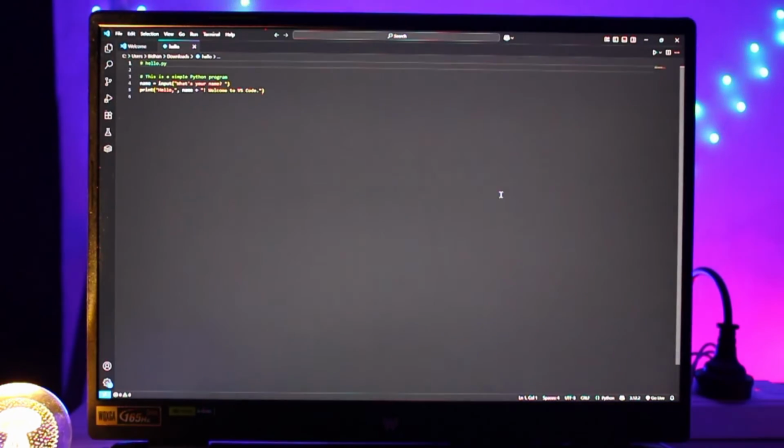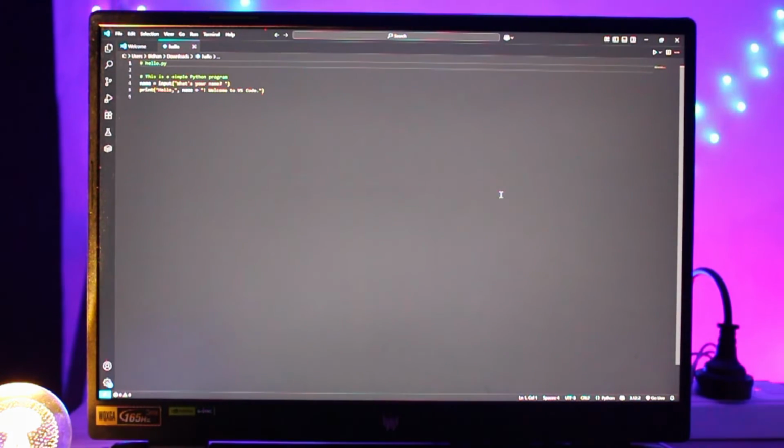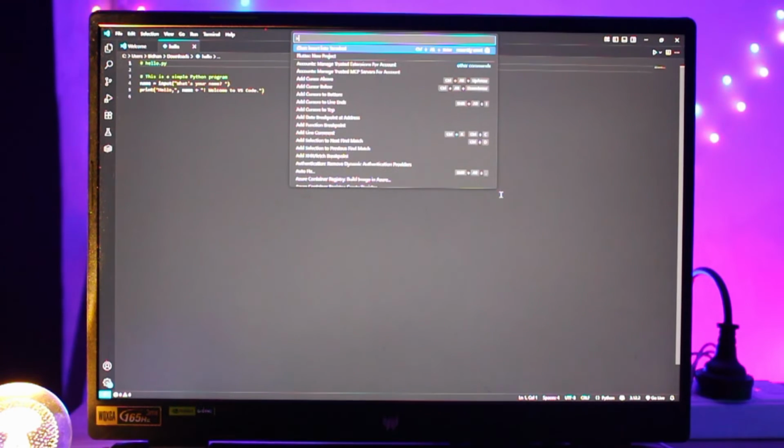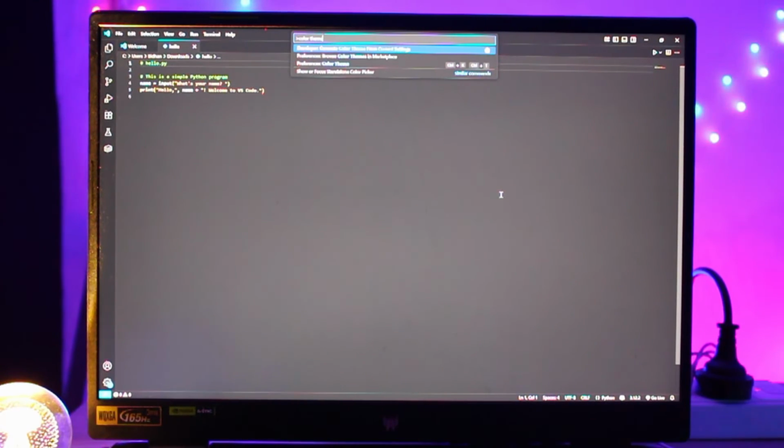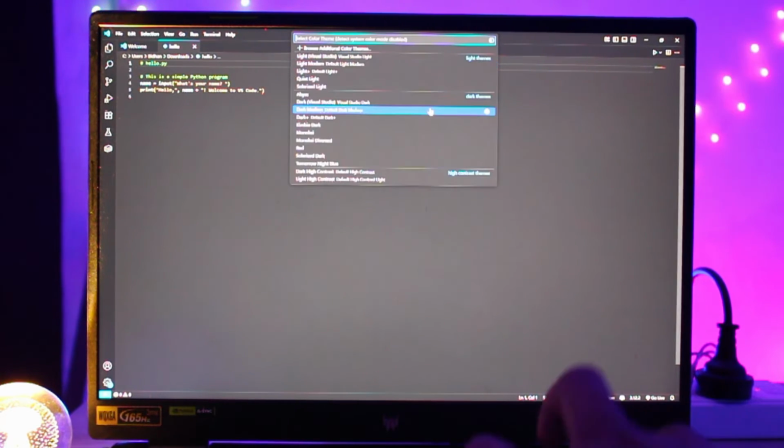After opening your code, the first step is the command palette. Press Ctrl+Shift+P on Windows. The search bar will open. On Mac, you can press Command+Shift+P. Then type your color theme. Then select Preferences: Color Theme.